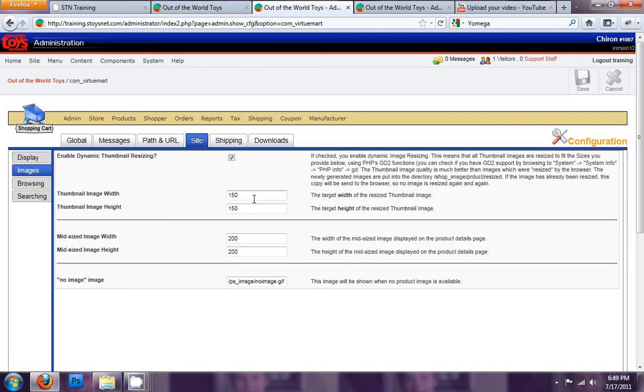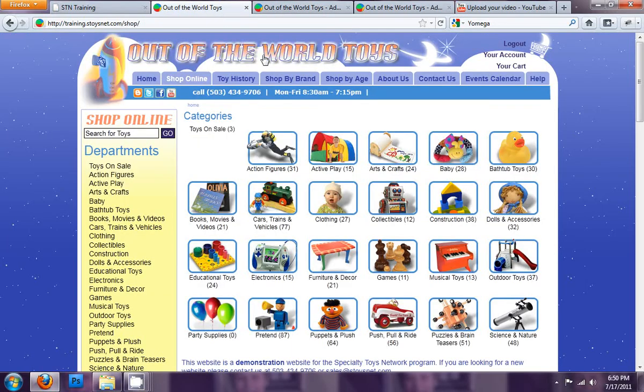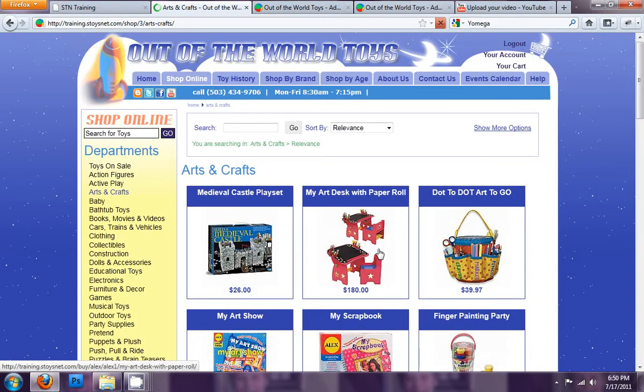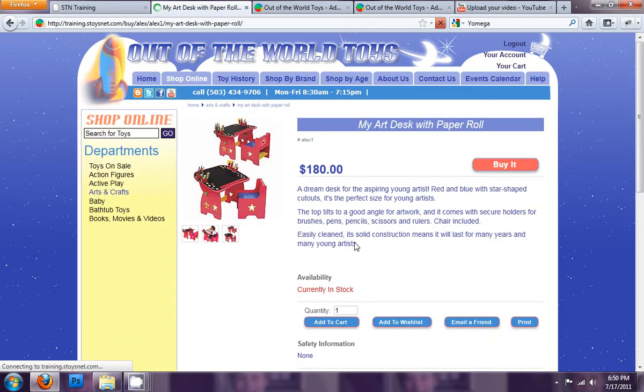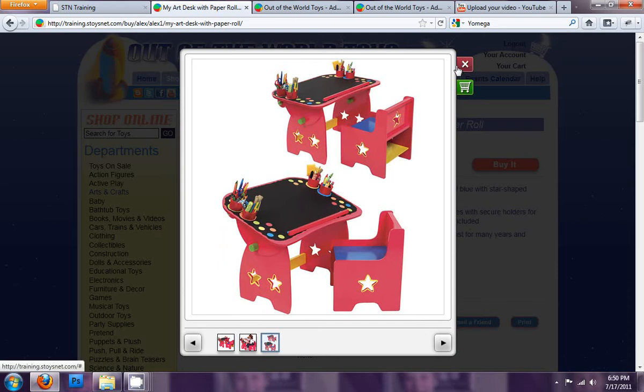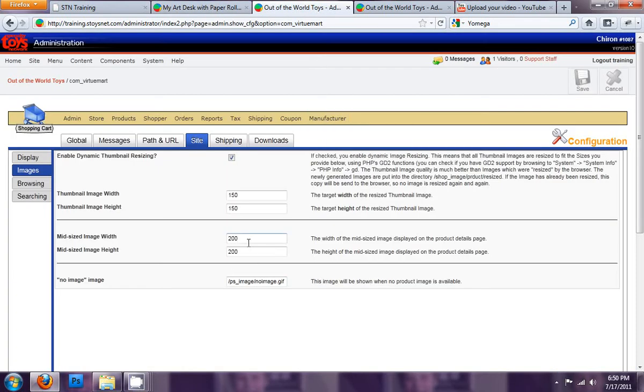Images. This sets up the thumbnail size and width that you want to display for your thumbnails, as well as the mid-size images. And what we mean by that is, if we go to a category, a browse category, you'll see all of these here. These are the thumbnails. Now, if you go to the product details page, these are the mid-sized. Of course, the large is whatever the large is. Then these are standard 500 by 500 that fit in here. But here you can change those settings.